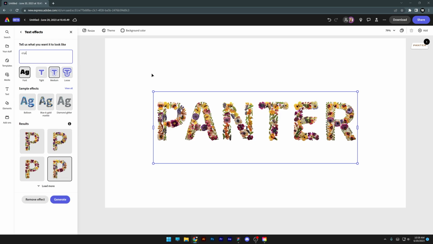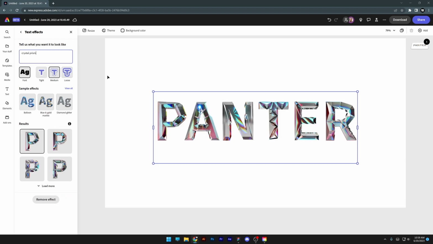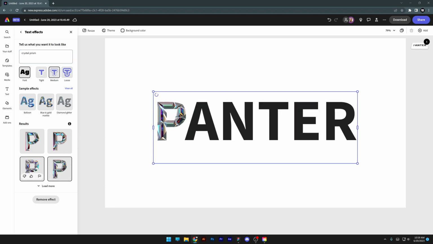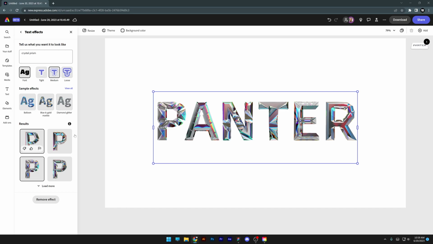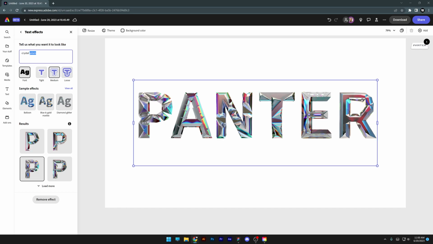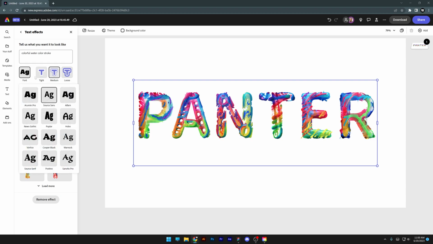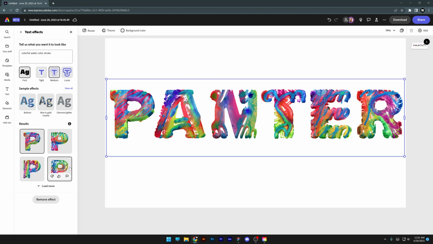Next, we got crystal prism. I didn't even test out with thinner fonts like these, but it looks amazing. I think this is the best. Yeah, look at it. Next, we're gonna go with a really nice one. We got colorful watercolor stroke. This one worked really nice with black fonts. There you go, it actually works really good.